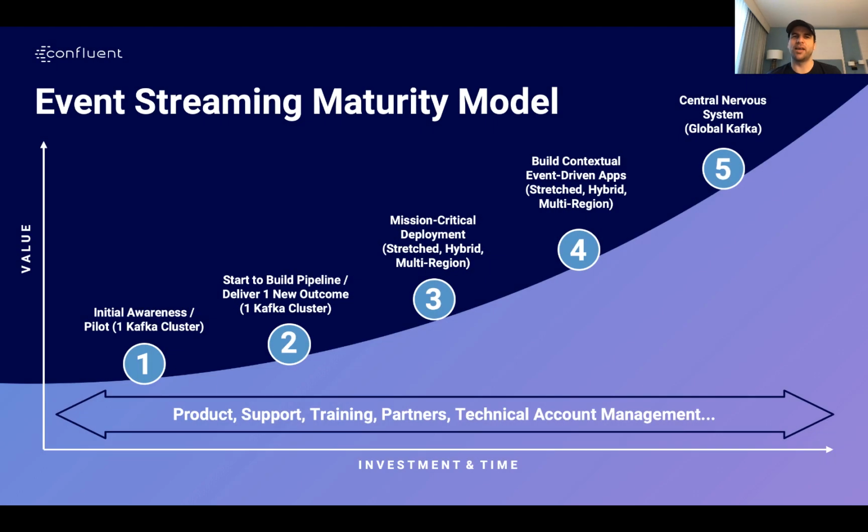So having said all that, we see a trend that people are at different maturities with their deployments. This often starts with initial awareness where you try out Kafka, maybe on your laptop, maybe you set up your infrastructure, but then you grow as you go with the first use case, then you deploy it mission critical, often then also including a stretch cluster or hybrid or multi-region deployments over different clouds. And then you also start to begin really contextual event streaming apps.